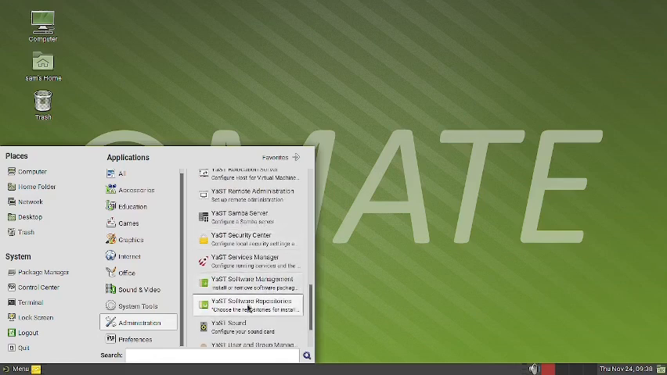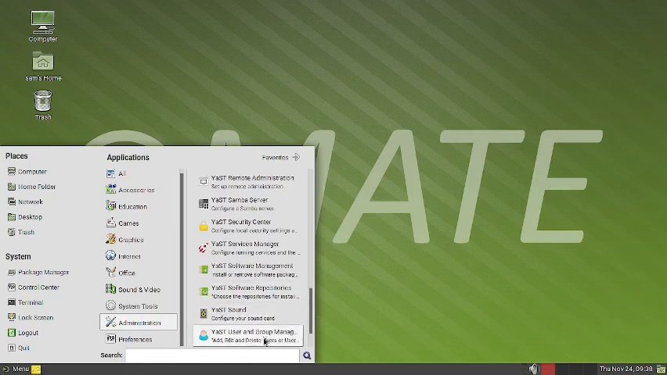There is YaST firewall, YaST hostnames, YaST install VM, YaST keyboard, YaST language, YaST media check, YaST network, YaST NTP configuration, YaST online update, YaST partitioner, YaST proxy, YaST release notes. There is YaST remote administration, YaST registration server, YaST security center, YaST Samba server. Then there is software management, software repositories, YaST sound. So here you can configure, create and delete sound profiles. You can configure your multiple sound cards using YaST sound. You got the YaST user and group management.